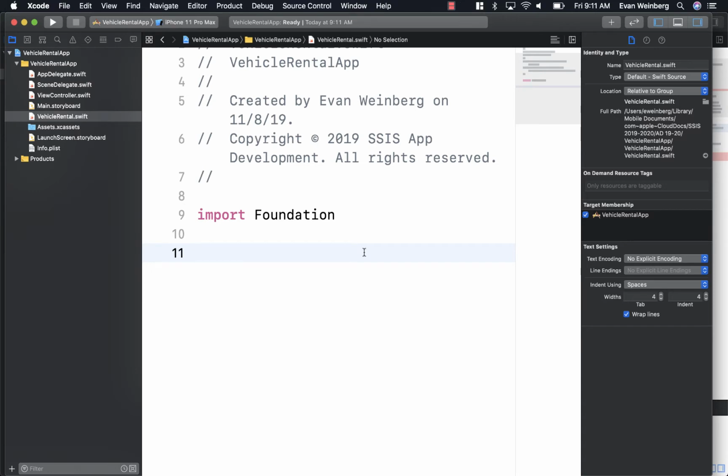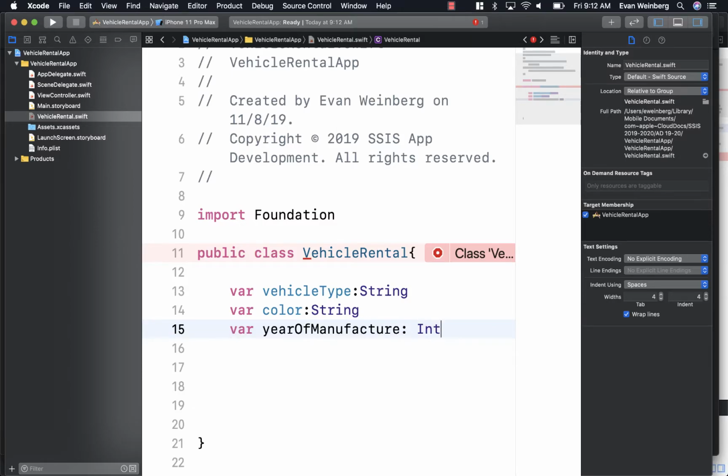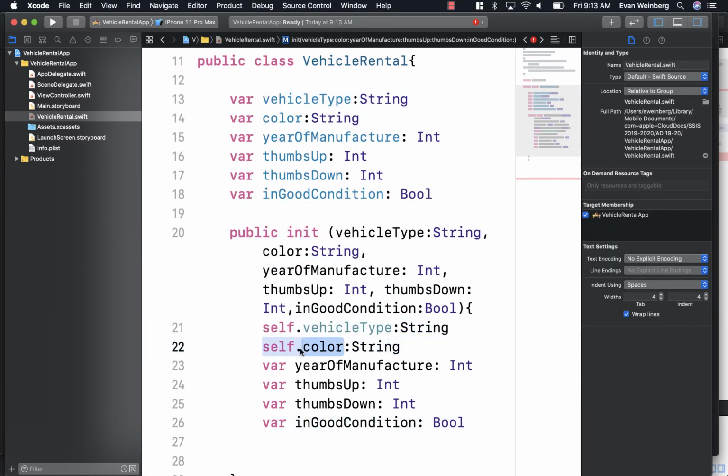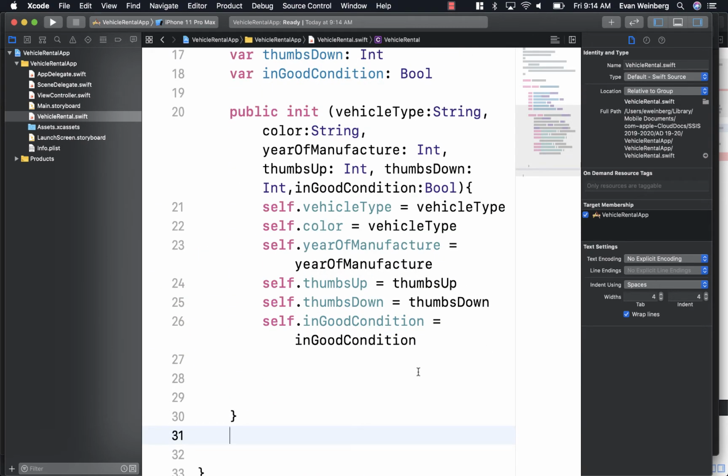So we'll start by defining our public class VehicleRental. So these are the properties that I'm using. So vehicle type, color, year of manufacture, thumbs up, thumbs down, in good condition. I just need to include those in my class. Okay, so we've initialized all our variables, and so it looks like this is ready to go.